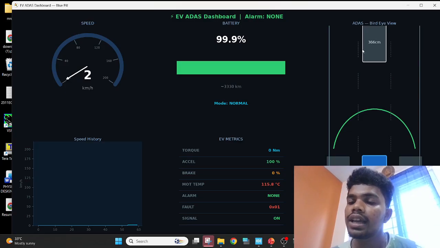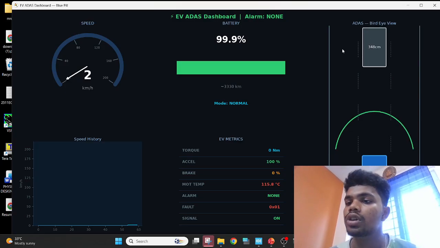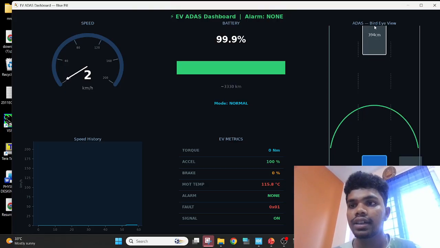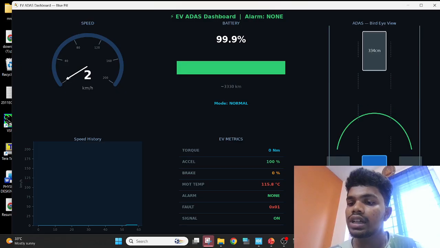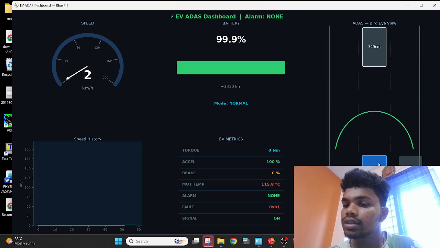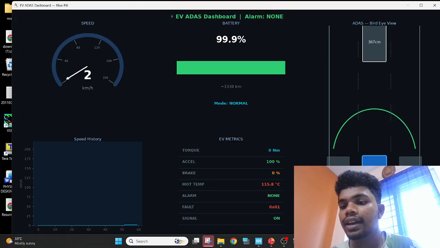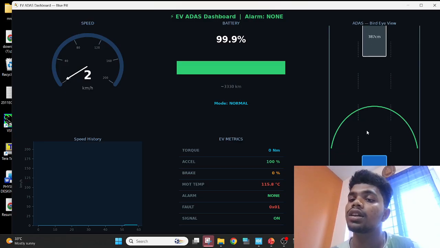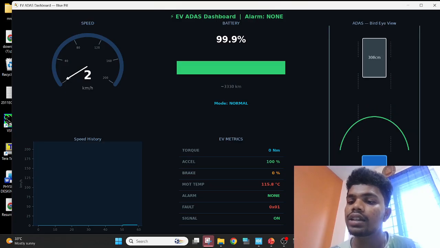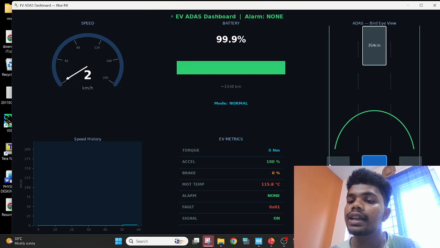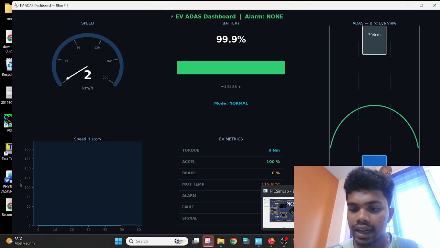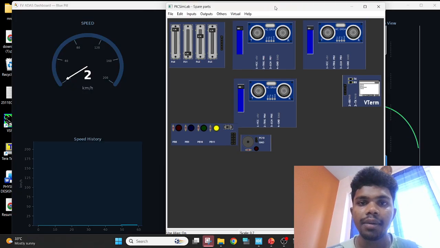This is the main attraction point of our project: the ADAS bird's eye view, where EV is our vehicle. On the left side we have placed an ultrasonic sensor, and on the right side we have placed an ultrasonic sensor, like a bird's eye view. On the left side, the sensor works and detects the object if it is near. So let's take a trial in the simulator lab.